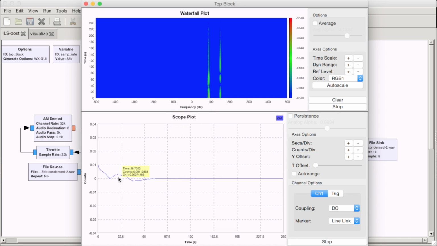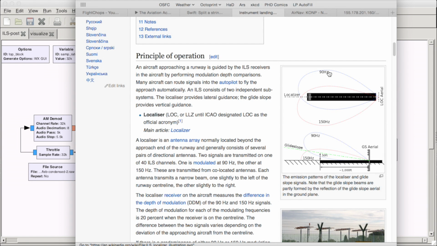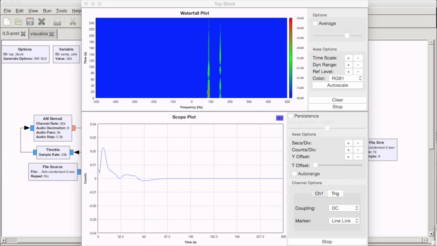Okay, so now we can see that we've got a pretty clearly obvious signal on the 90 hertz. And going back to the Wikipedia, 90 hertz is left of course. So I suspect that this is the true signal, because I was approaching Newport from the east, and the threshold is to the north of the runway. So I do believe this is the true signal. And then I think that this is us crossing the localizer past Newport. And then we turned around and we're flying back to Corvallis.